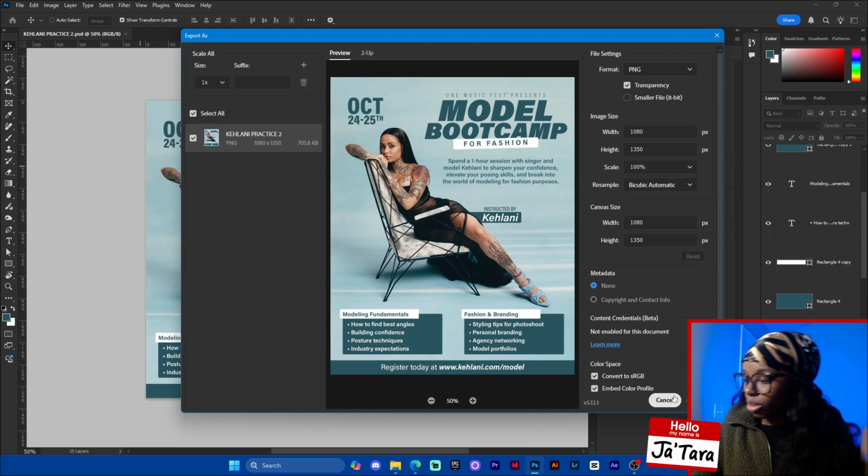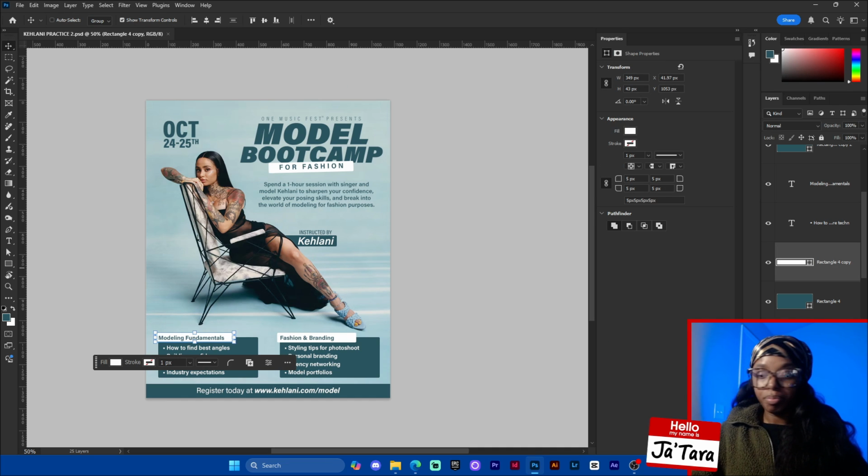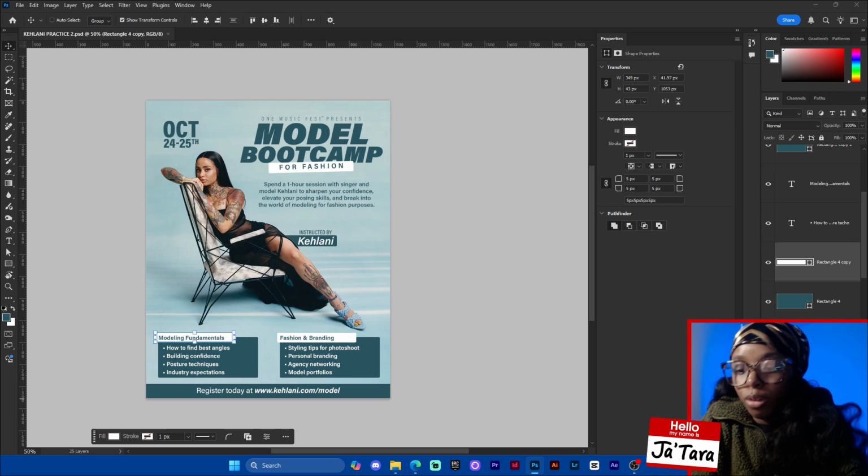Okay. So hopefully this was really helpful for you guys. I had a lot of fun doing this. But once you do all this stuff, you'll understand Photoshop a lot quicker. It's really just all repetitive stuff. It's just copy paste, change color, change size, change font. So that's really all it is.